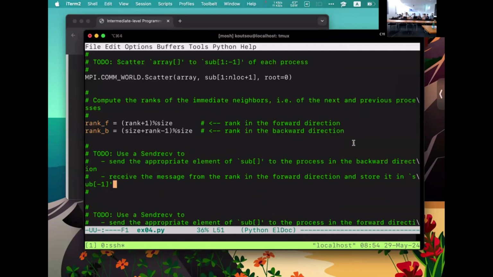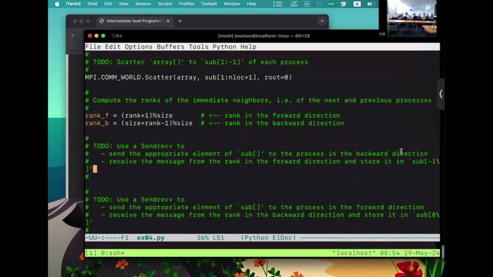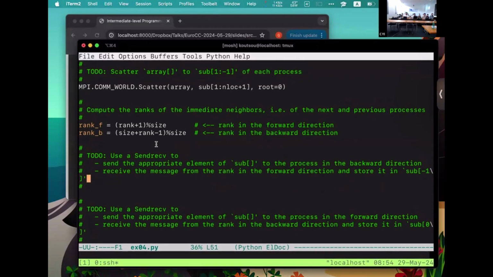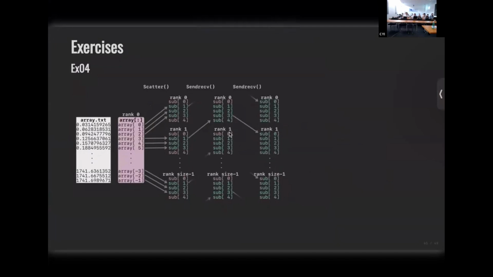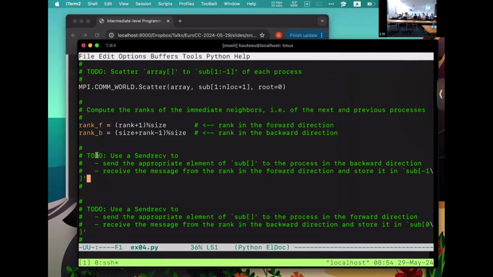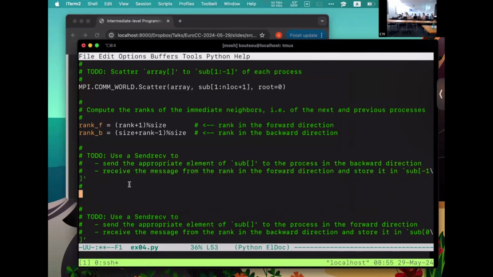Then we need to do two send receives, as we showed. You can interchange which send receive you do first and second. That's not very important, but you need to do two, because in the first case you are sending to the previous rank and receiving from the next rank, whereas in the next case you are sending to the next rank and receiving from the previous rank, as is shown here. And I think the order that I wrote these comments is the order in which it's also on the slides.